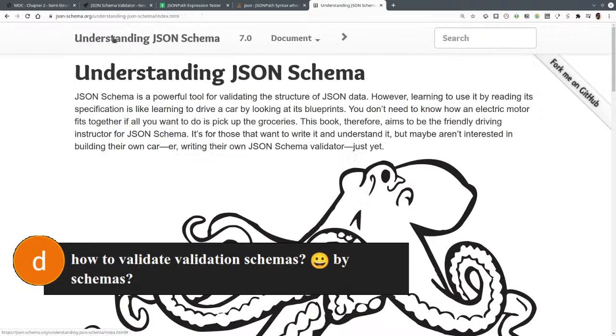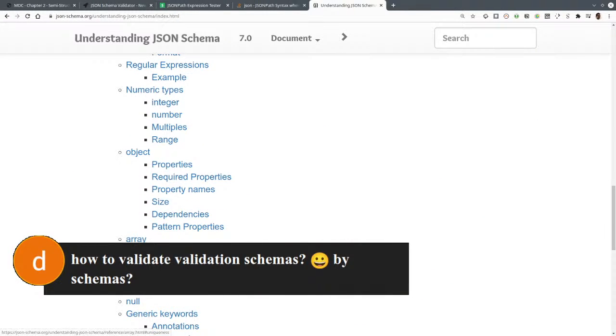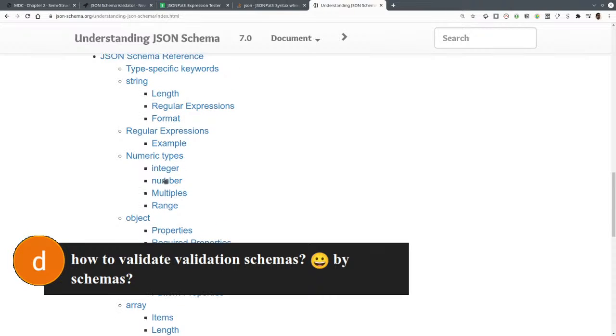So maybe this is a good documentation. Uniqueness within arrays, that an array must not contain the same elements. So basically it's not a list but a set then. So these are things that you can restrict.